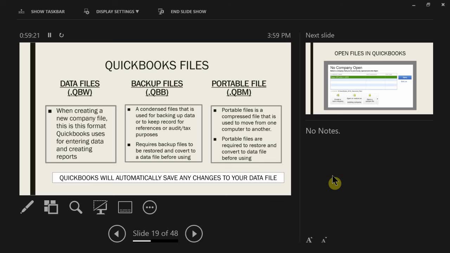So the only purpose that a portable file serves is it makes it easier to send the working data file to other people. So does it overwrite the working data file at that point? No, because you have to save it as a file. You have to save it as another working data file. Okay.